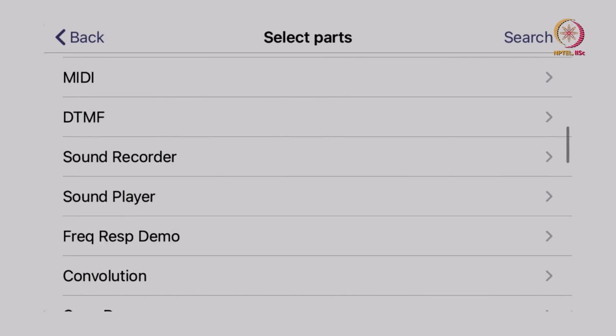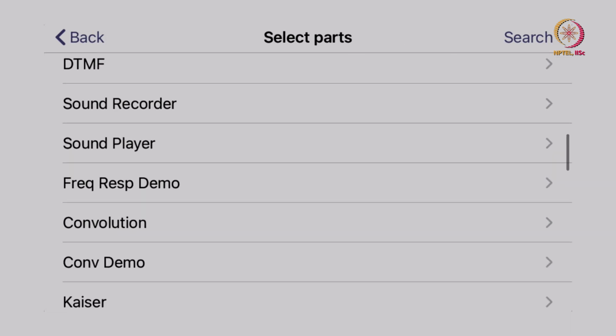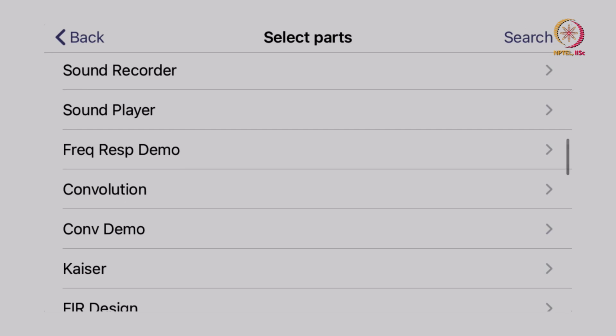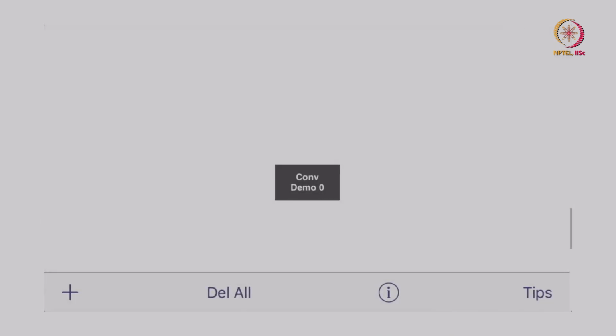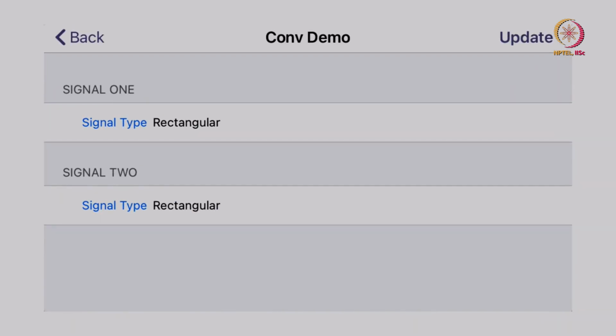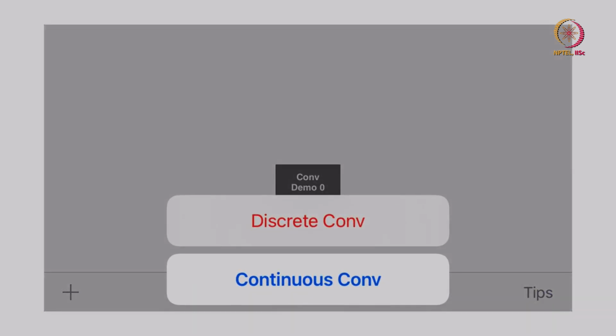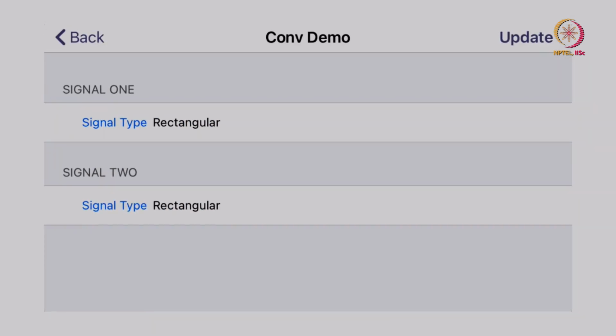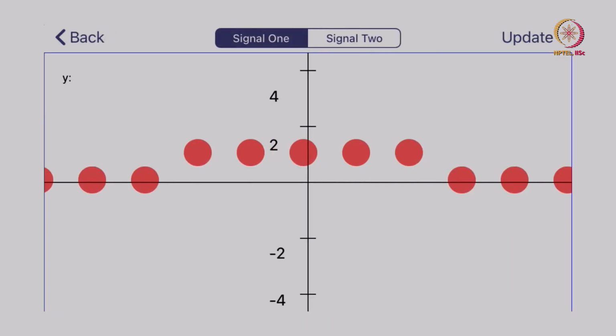Like this you have a sound player. If I want to do the convolution demo, I can take the convolution demo or you can do your own convolution. Whether I want discrete convolution or linear convolution, if I click on it, continuous convolution if I want to do it or discrete convolution. So, we want to have a discrete convolution. It will ask me: signal 1 is rectangular and signal 2 is also rectangular, which is chosen by default. So, we will see what output we are going to have.